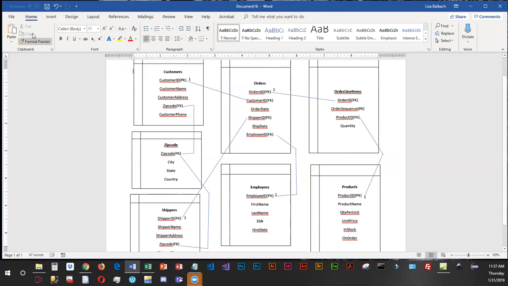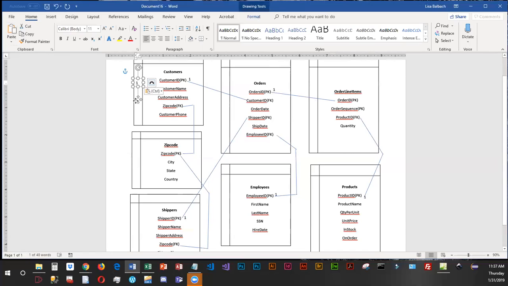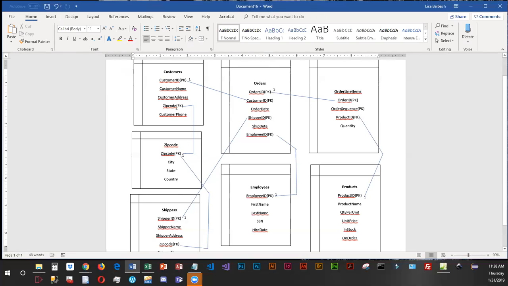So I do see I need one more. So I'm going to paste. And we'll just put the 1 in there one time for both of those. As it happens, zip code is the 1 table for this relationship and for this one where I've got awkward lines. We'll quick fix those.